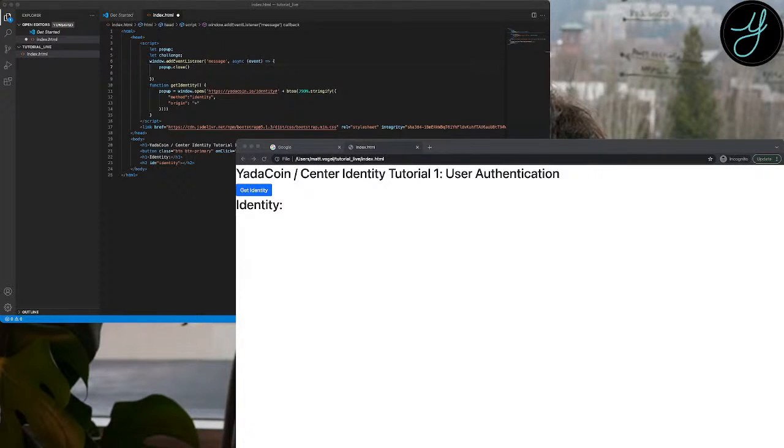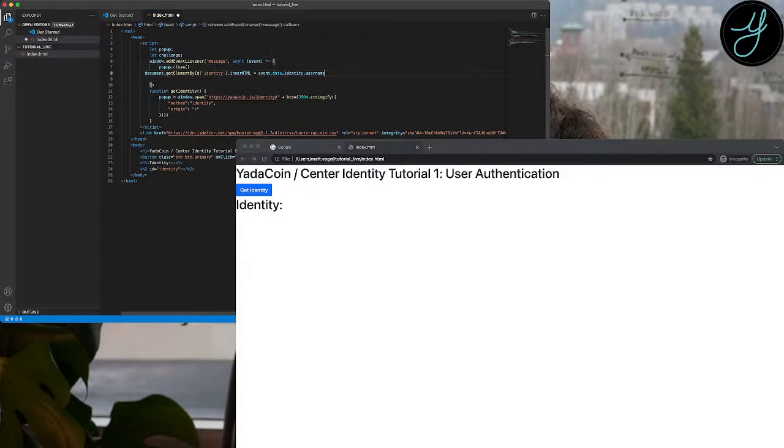And then let's go ahead and display that. Let's go ahead and display that username when we select the message. So this will find the identity element that we have down here, and we're referencing it by ID, get element by ID, identity, and this is the H2 with the ID of identity down here in the HTML. And then it's going to change the inner HTML to the event data identity username that we received back from this message that the pop-up sends back.